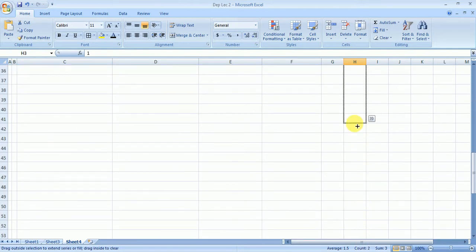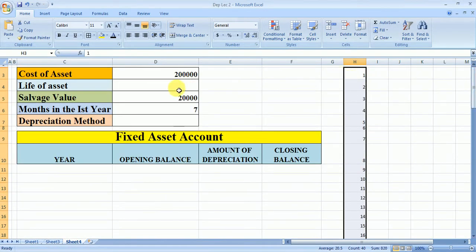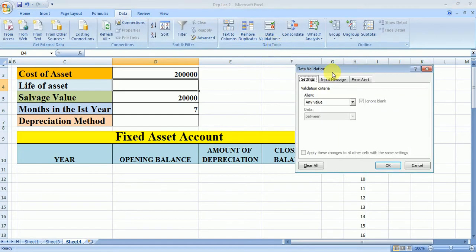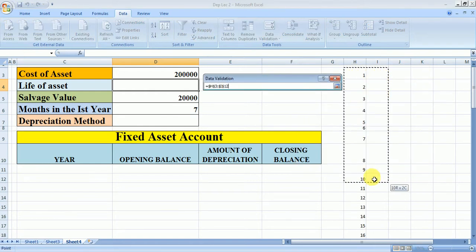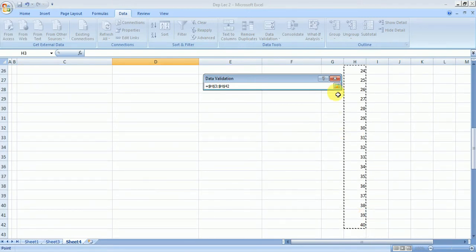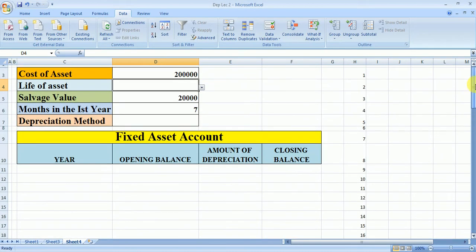Now after dragging till 40, we can make a list here. We'll place our cursor here, go to Data, then Data Validation, then List, and the source will be these numbers. So I'll select all the numbers till 40, click on this tab again, then OK. Now if you see here, the drop-down button is here, so you can select any life of the asset.